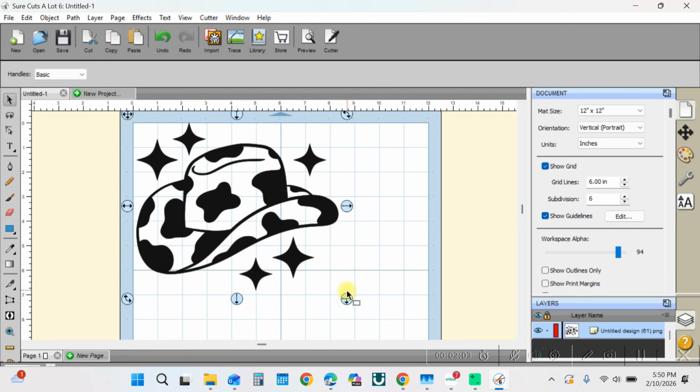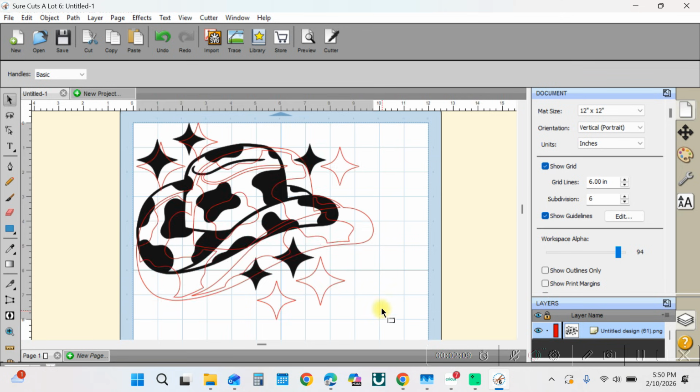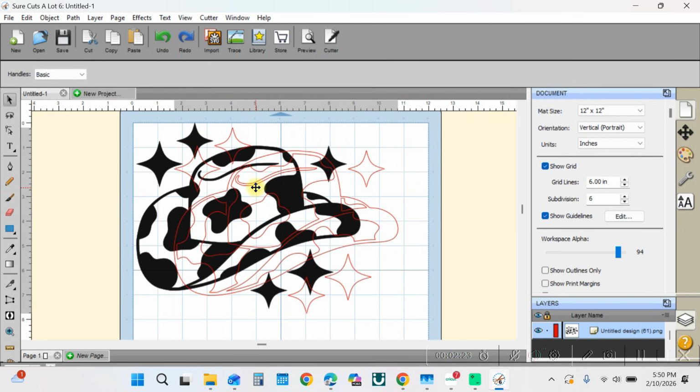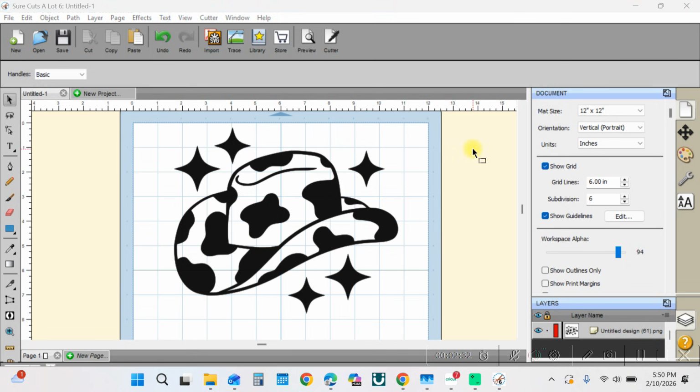Now I'm going to adjust the size. My flock that I use for the rhinestones is 12 by 8. So I'm going to make sure this is a little bit shorter than that. That way it's going to fit on my flock whenever I go to cut it out. It's very important that you size your design before you do the rhinestones because if you don't, they're not going to fit. So you want to click on your images and then click on effects.